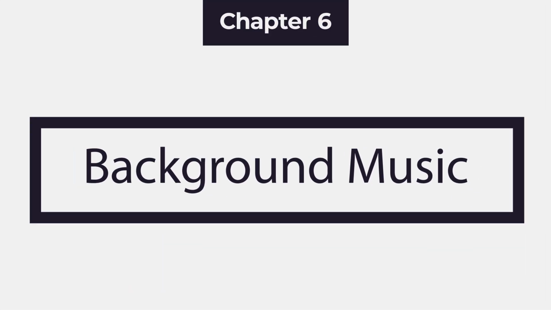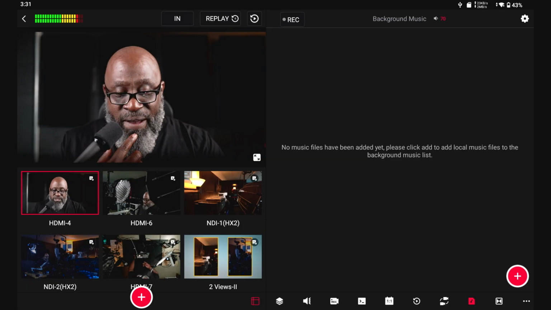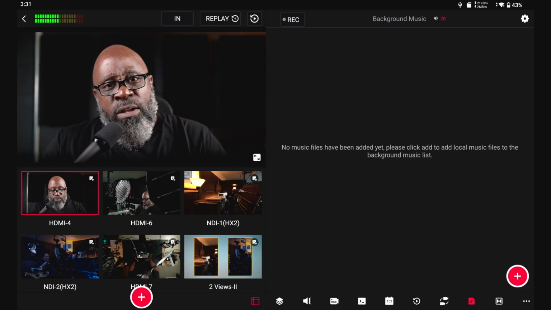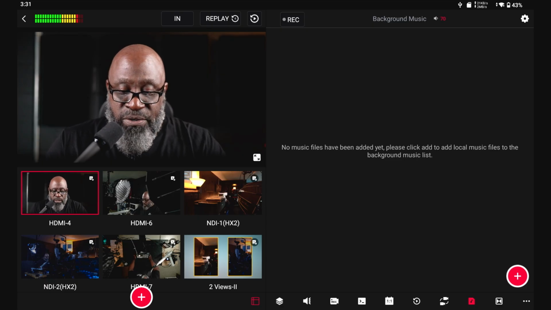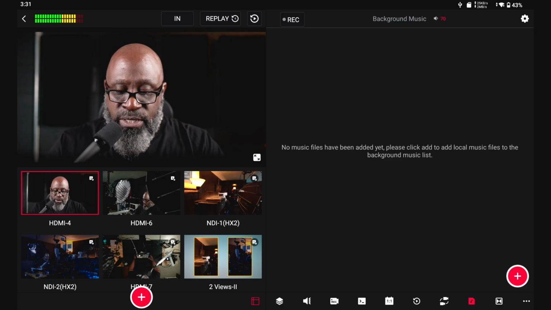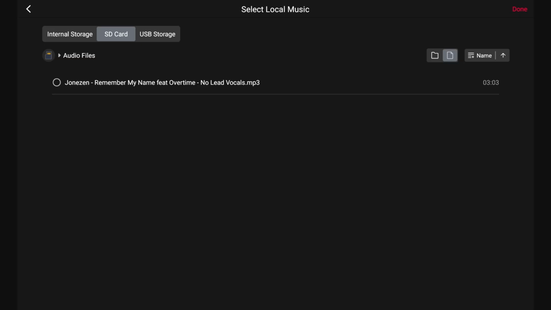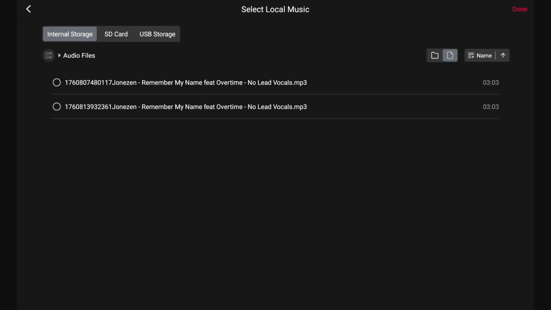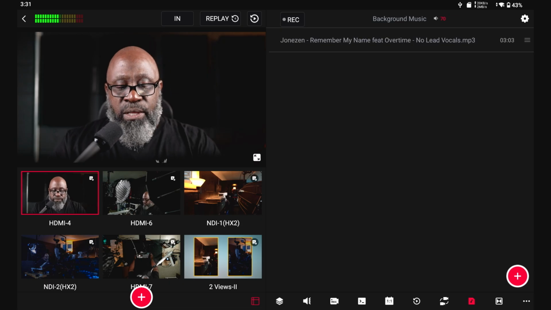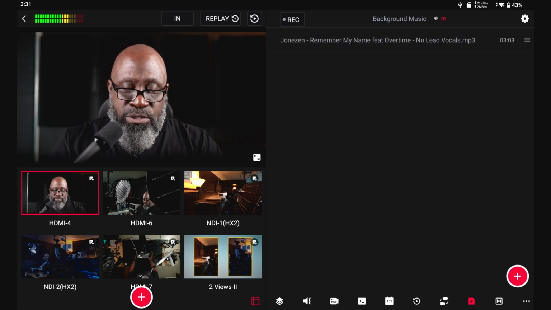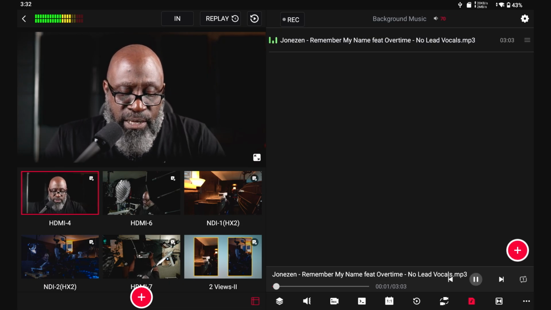Clicking on the next icon, next up is the background music. So from here, you can add background music to your live stream. It's very simple. Looking here, all you do is hit the plus sign, and it will take you to your SD card, internal storage, or USB storage. From the SD card, I can choose this song that I chose earlier. Select that and hit done. And now you have the option to play this music as your background.